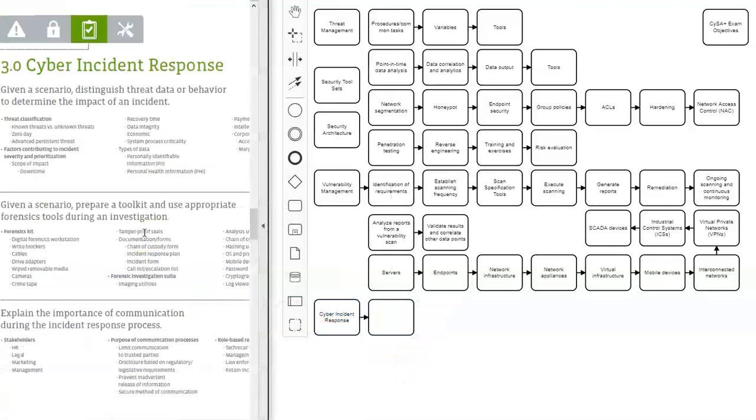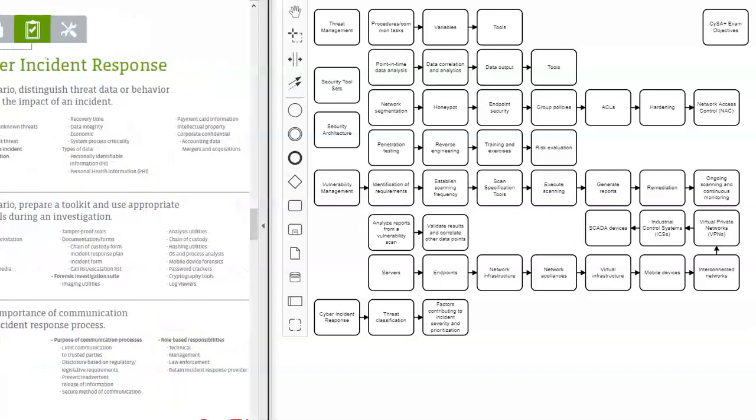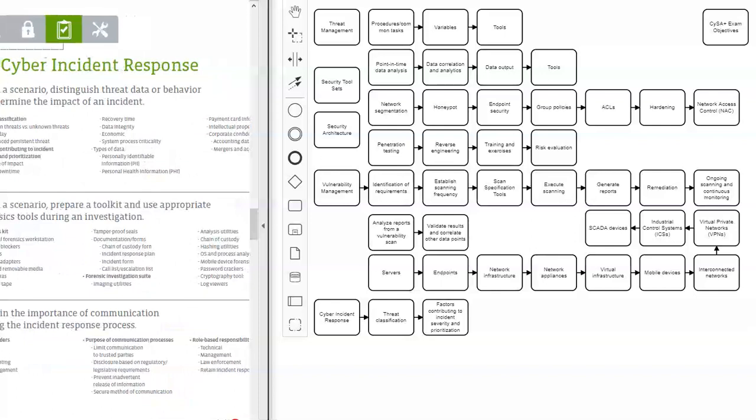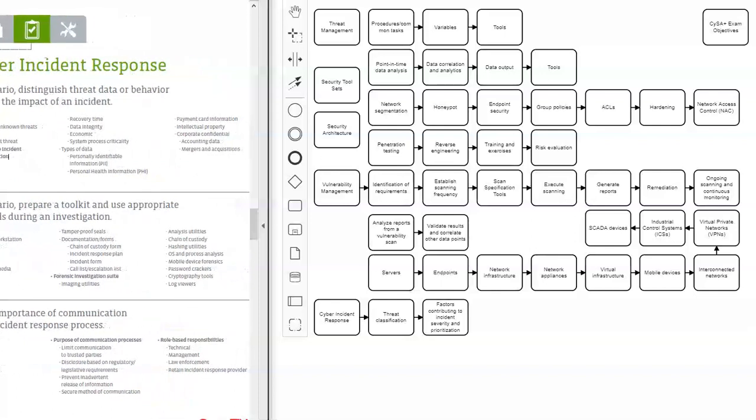So, an incident occurred, and we need to respond to that incident. So we have threat classification. What happened? Let's classify what happened. And then we have, this is a little long, factors contributing to incident severity and prioritization. So again, what caused the severity classification? And those aren't in bold, so I guess I can leave them out.